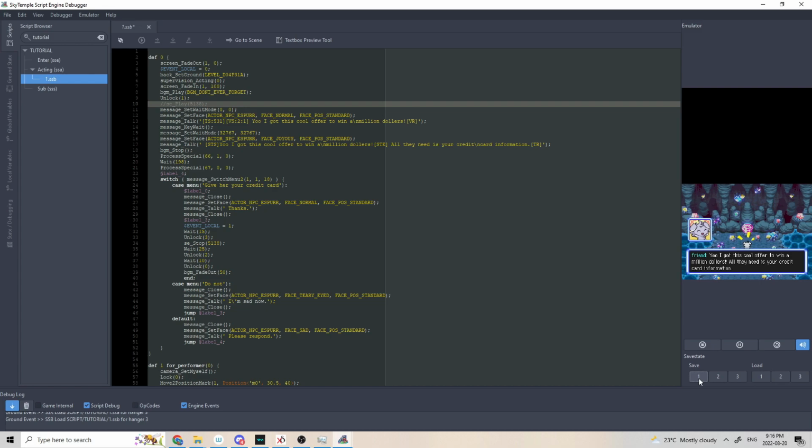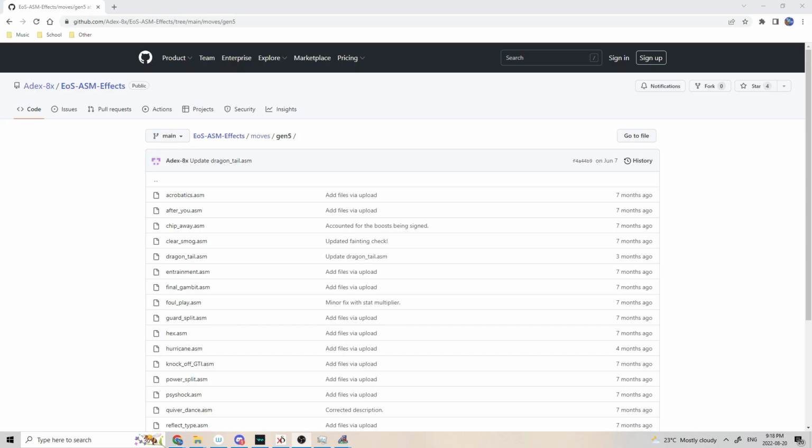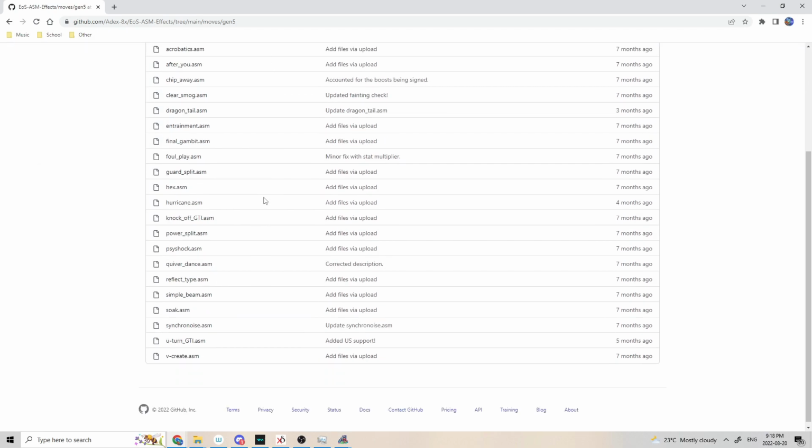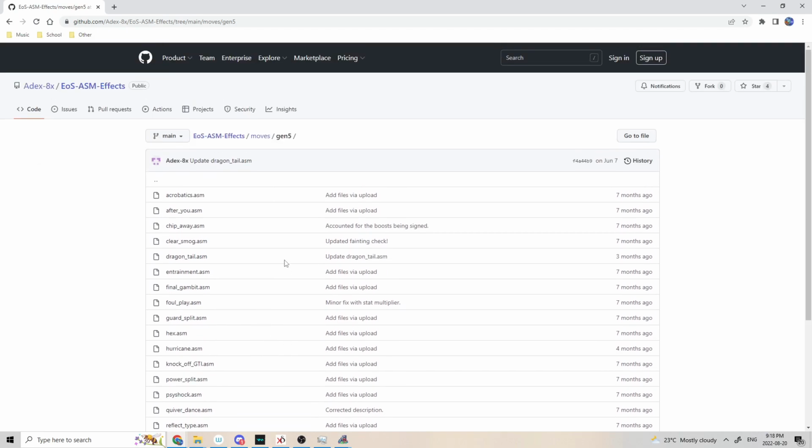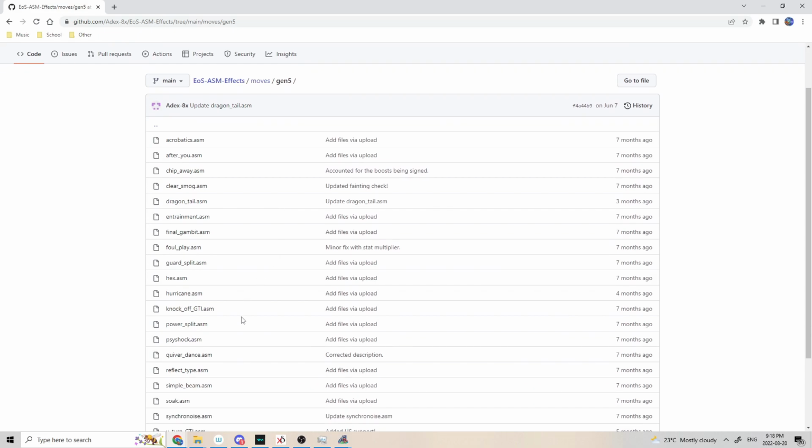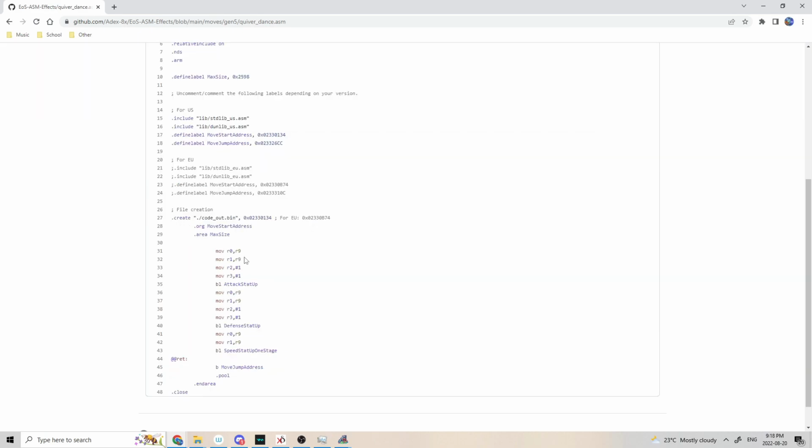Now, unfortunately, that's not all I'm talking about. There is one last thing I want to show. It's just been bugging me that 8X, the guy who made all of these, and then some, still considers himself new to the language. Are you sure? Anyways, let's grab everyone's favorite move. Quiver dance.